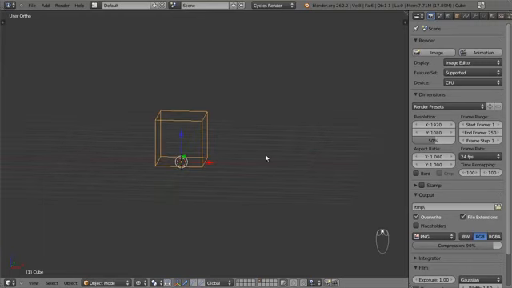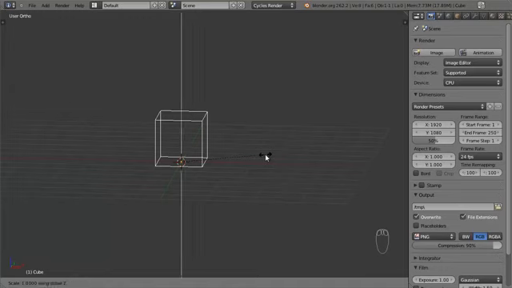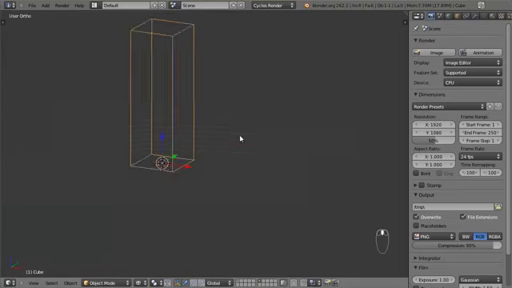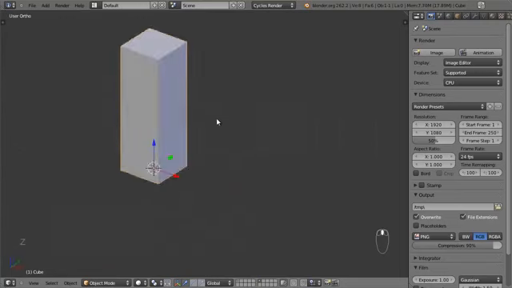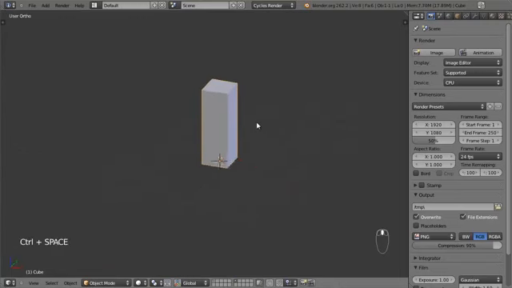Then once you've got that, you want to go ahead and hit S to scale, and then we're going to be scaling along the Z axis. So hit Z and then just press the number 3, and that will now scale it 3 times like that. So you've now got a very basic looking building.